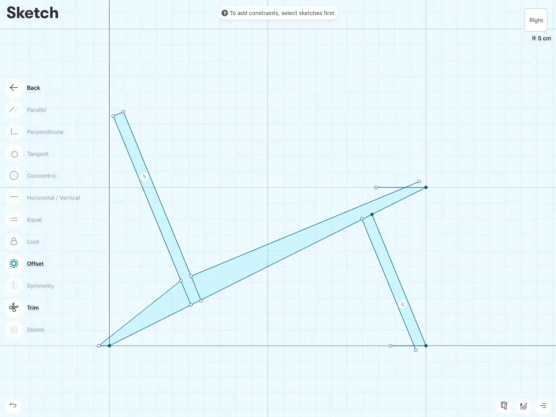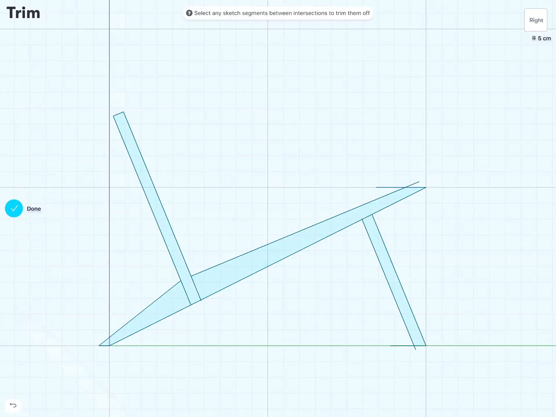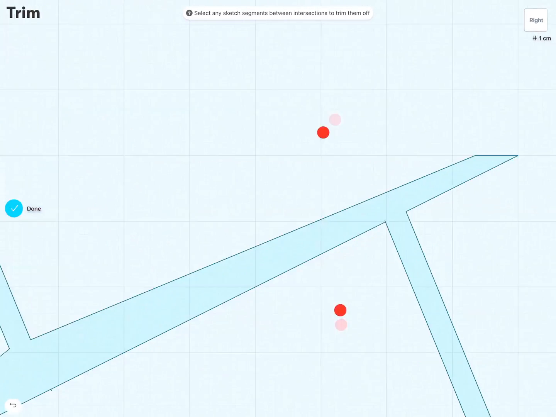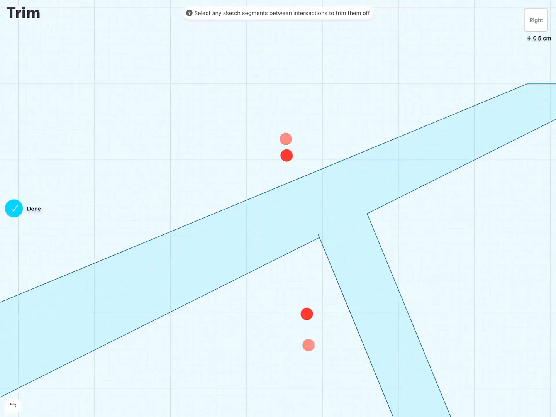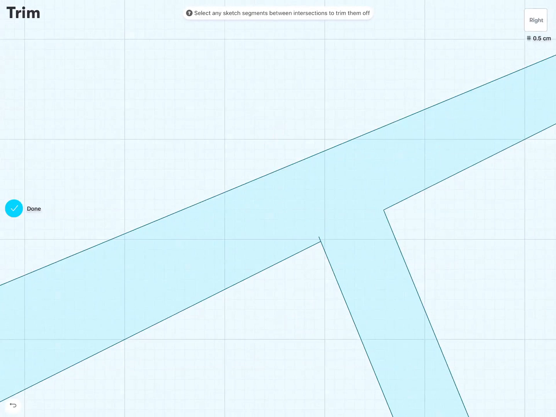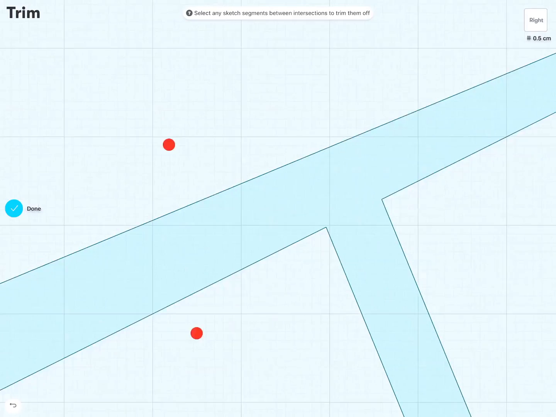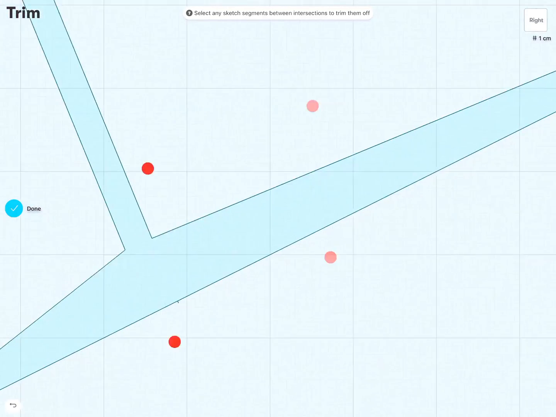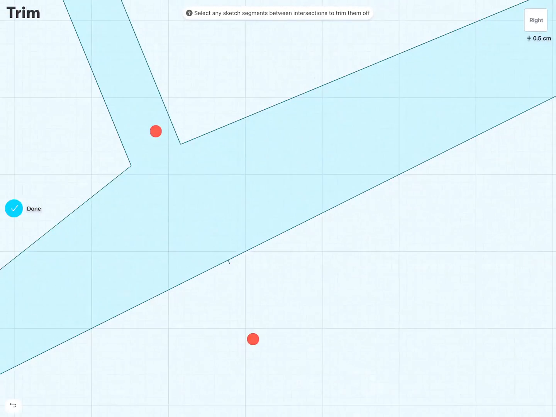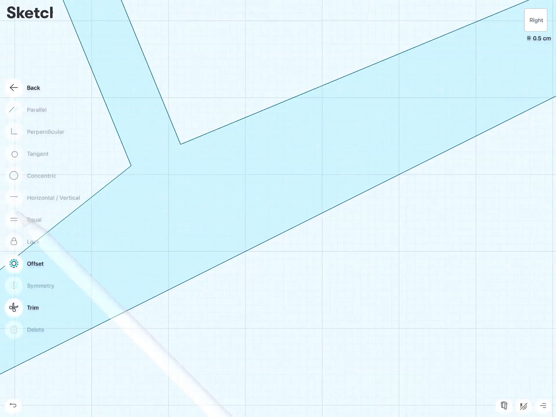Now I need to clean things up, so I'll click Trim, and then tap on edges that I want to get rid of. And I'm going to zoom in here, in this intersection, because there's a tiny little segment here that I should get rid of right there. Also, there probably is one down here as well. I need to tap on that. Now I'll click Done.